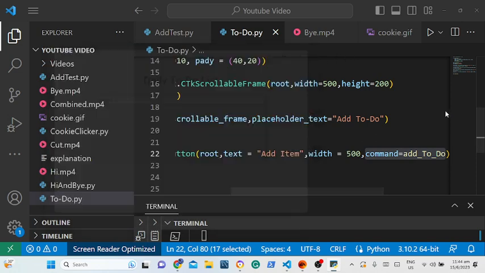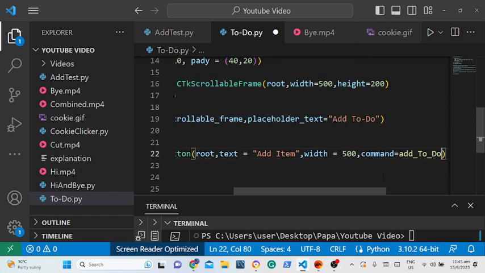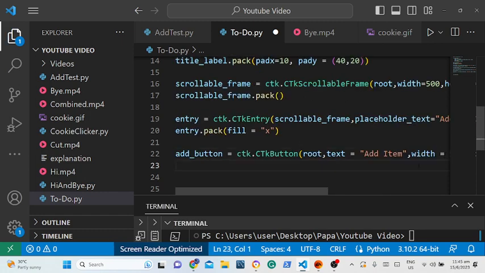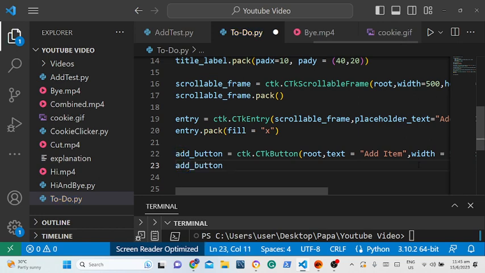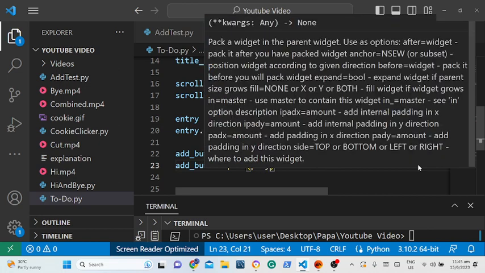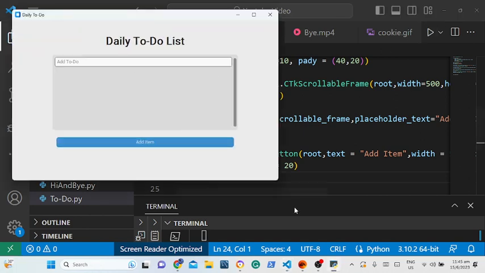Okay, so oops, I forgot to add one line of code, and that's kind of an important line, so we need to add it. It is add button dot pack and padding, so I just type padding equals 20. And now if we run this, we get this, and now I can type anything like eat lunch, add item, and now we have it.